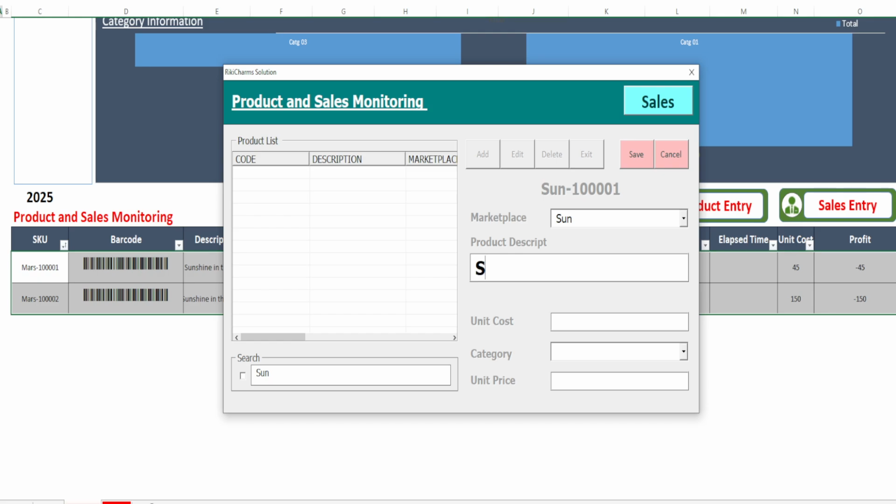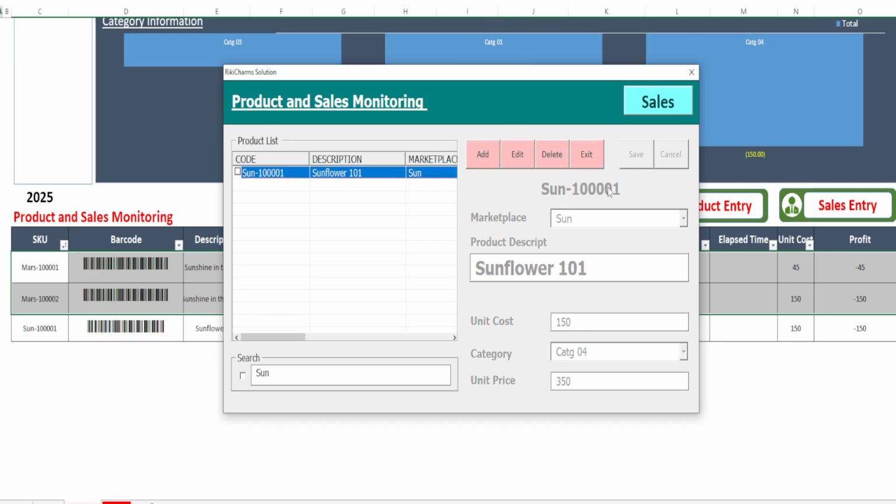So for example, sunflower, flower 101, 150, and the category is 04, for example, and the unit price is 350. So if I click save, Sun is created right below. You see on your screen.